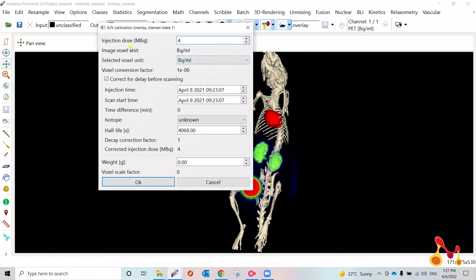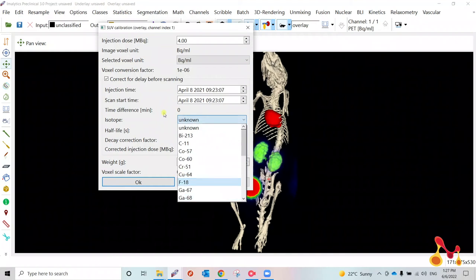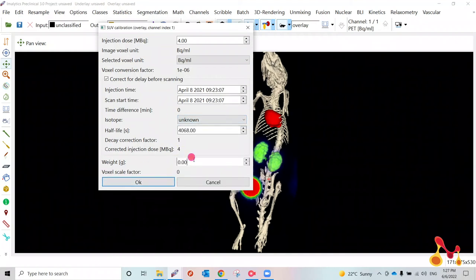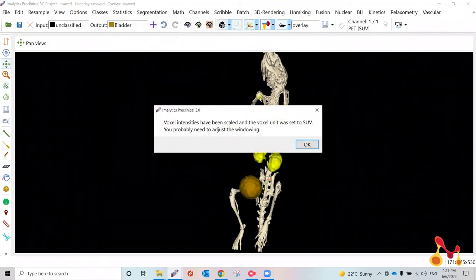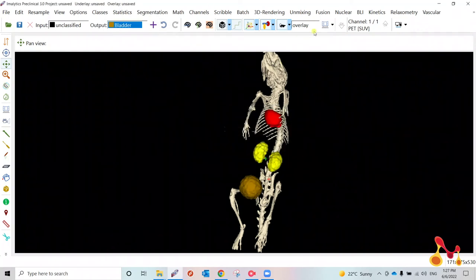So we'll change the injection dose to 4 megabecquerels, like you mentioned. We're not going to correct for delay before scanning, but in the case where there's a delay between the injection time and the scan start time, computing the correction with a half-life is automatic as well, and will be present in the quantification that we obtain. So we're going to put 20 grams, let's say, for the subject weight. And we'll press OK. And so this applies this scaling to the overlay.